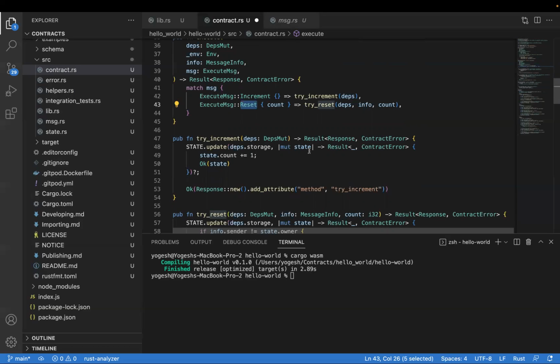So, for example, in execute message increment, there's nothing to unpack because increment does not take anything, right? It's just a blank struct. So then we just simply call try increment. Try increment, try reset. For the reset, if you go into execute message reset, if you control click on the reset.